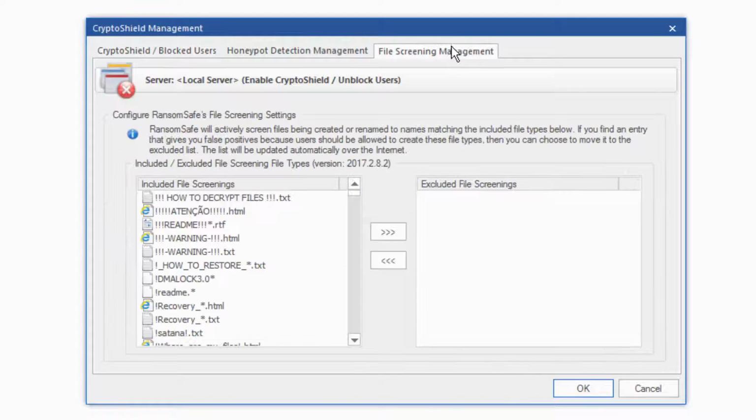When a file is created or renamed on your file server, the name of the file is checked against an automatically updated list of file screening masks. If the file being created matches one of the included entries, the file creation operation is prevented and the user is automatically blocked and prevented from making any additional file system changes until they are unblocked by an administrator. If any of the included file screening masks match files that your users legitimately need to create, you can exclude any that you don't wish to check against.